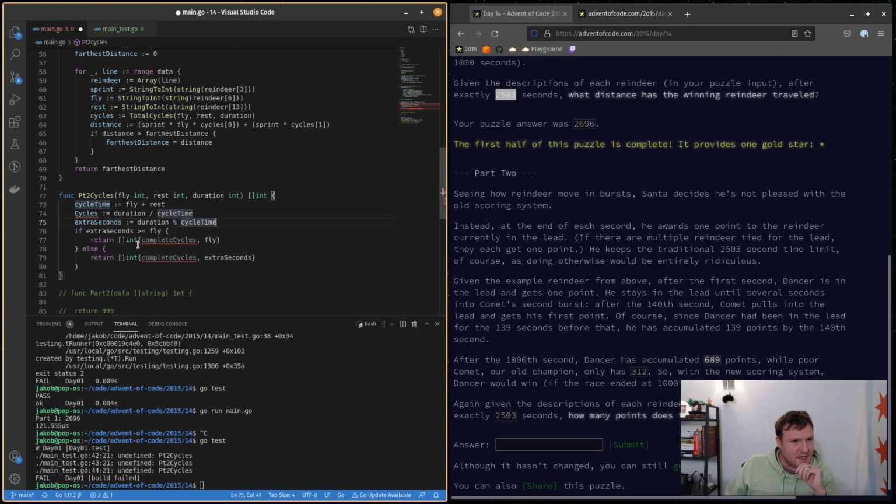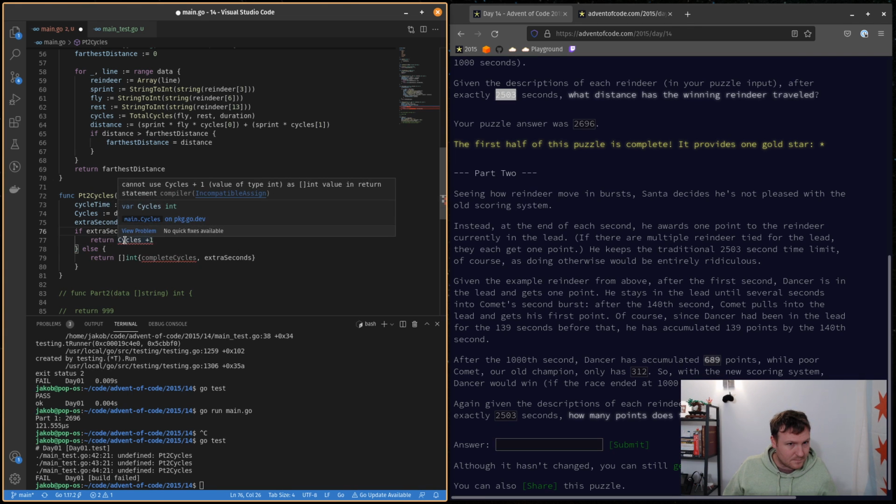So we're going to say if extra seconds is greater than 0, then we will return cycles plus 1, and otherwise we will return just cycles, right?